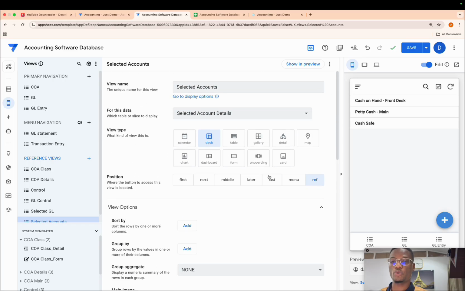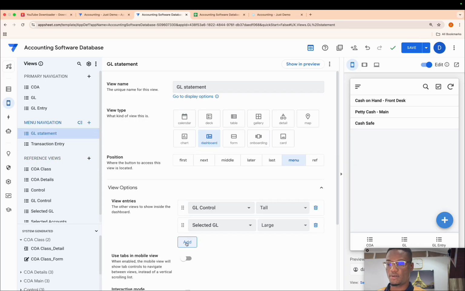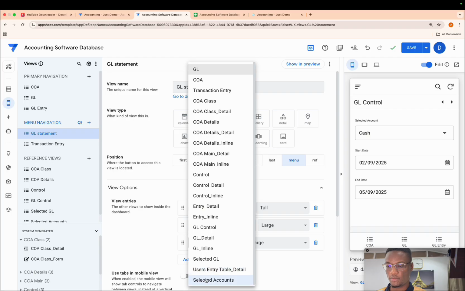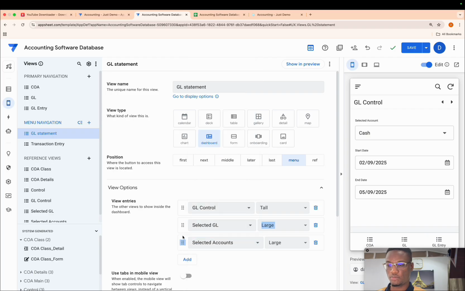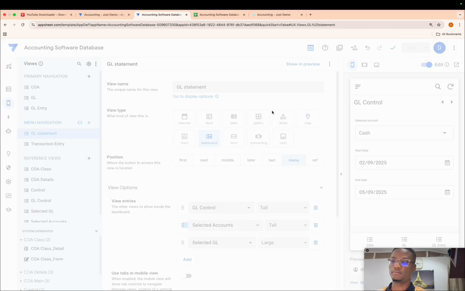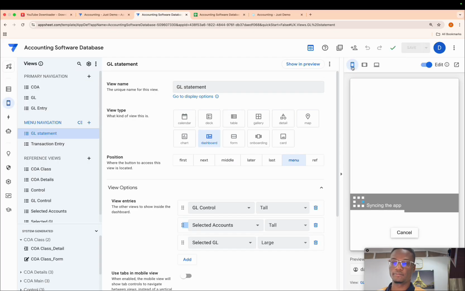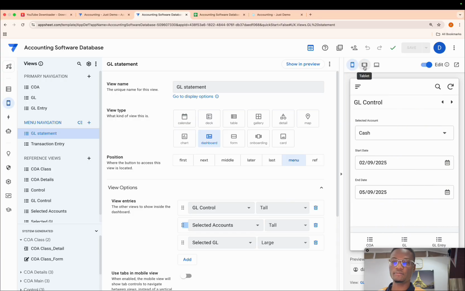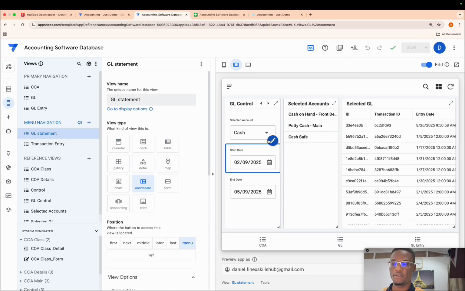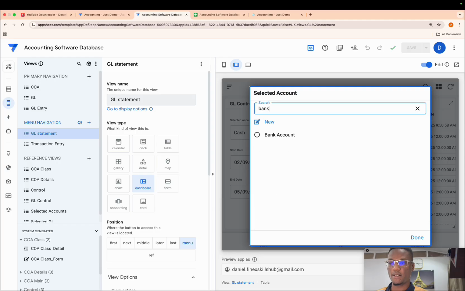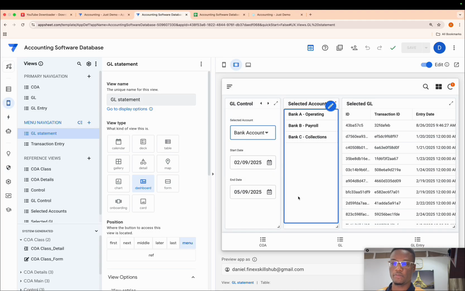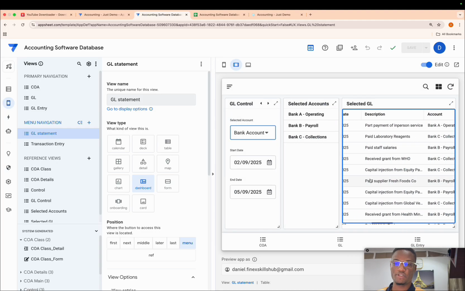Now what we're going to do is we're going to add this view to our dashboard that we created here. So we'll come here and then add this to selected account here. Should be the second. Make this also tall, right? And let's save this. So open this like this, great. So now if I change this to, let's say, bank, great. So we have our bank transactions over here.